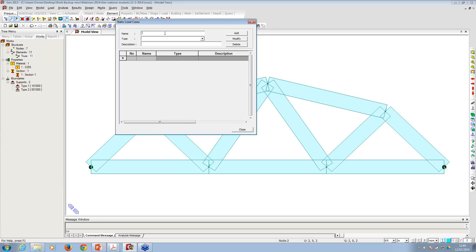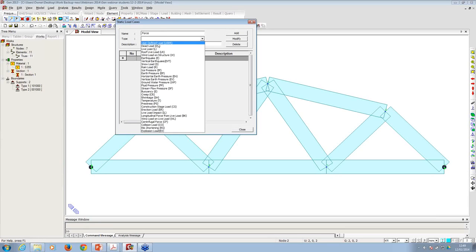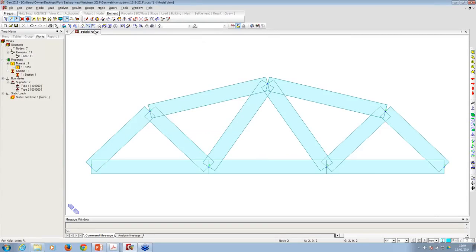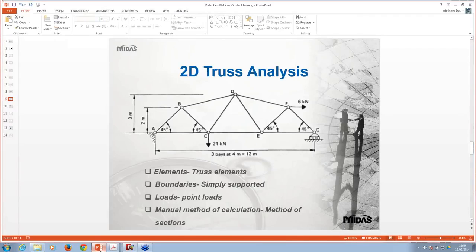So we write in the name. Let's just name it force here, and make it a user-defined load. Add. Close this, and now since we have entered the name, we can assign values to these loads. I'll go back and check the values that we want to enter. So 21 kilonewton at point C here, and 6 kilonewton horizontally at point F.